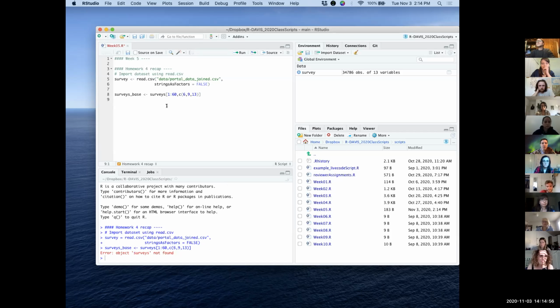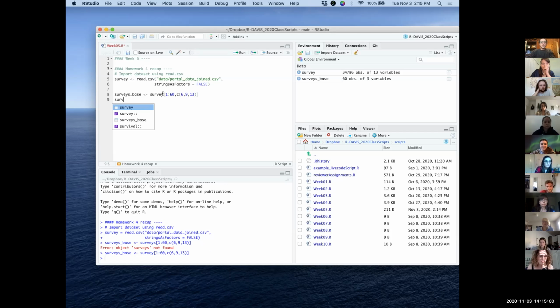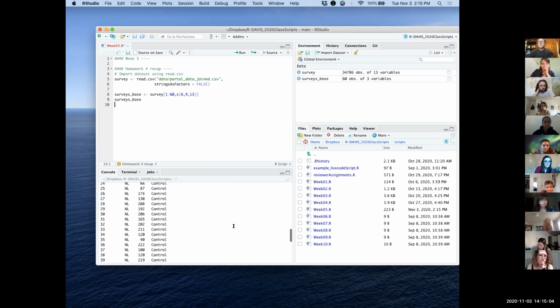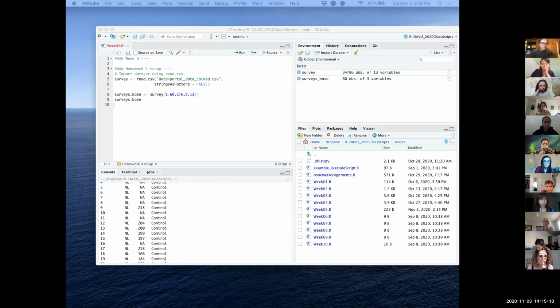Wow. That was a lot of indexing all at once. So let's take a look at this surveys base and see what Logan came up with. It looks like we have species ID, weight, and plot type, which, if I remember, those are the columns that we wanted. And we have 60 rows. Okay.